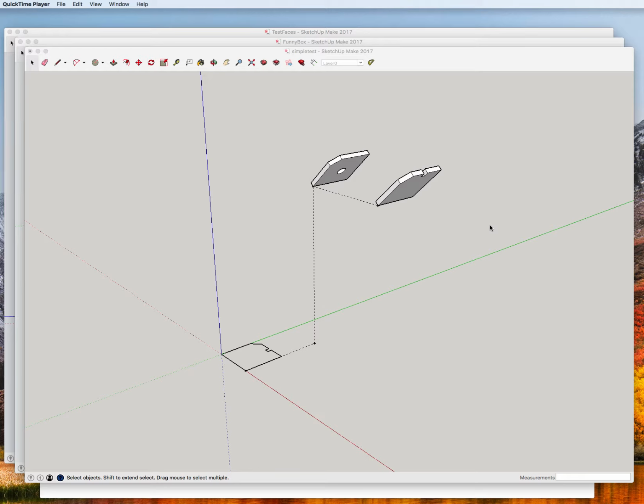This is just a quick little video demonstrating a plugin I've written to export faces that are in the 3D modeler SketchUp into SVG format. This is for the Shaper Origin CNC router, and you could also use it for other purposes, obviously. And let me just go ahead and reset this.